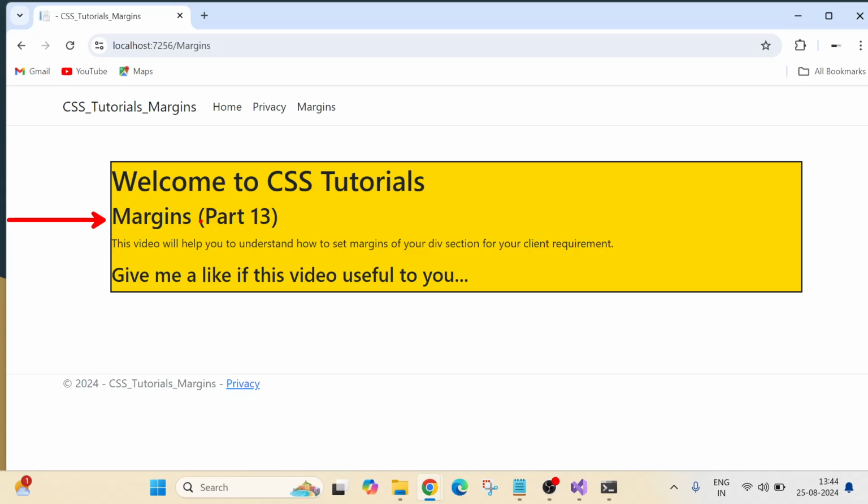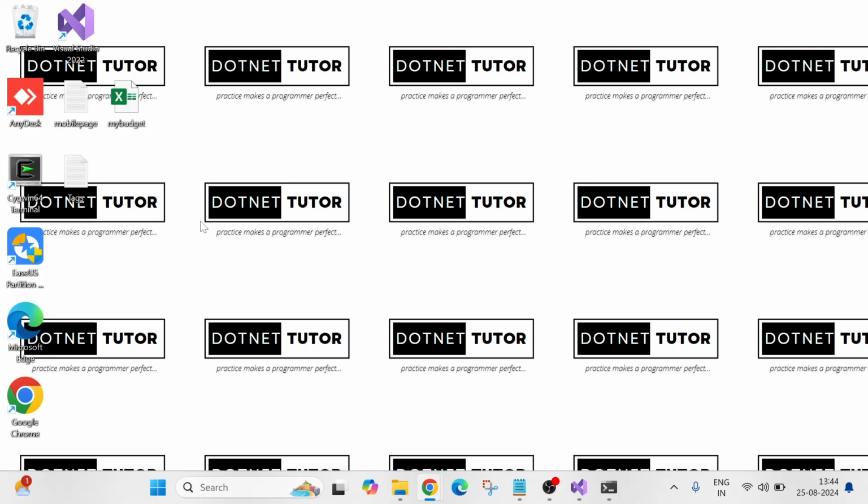Likewise, we can use the shorthand for margins, the short form.